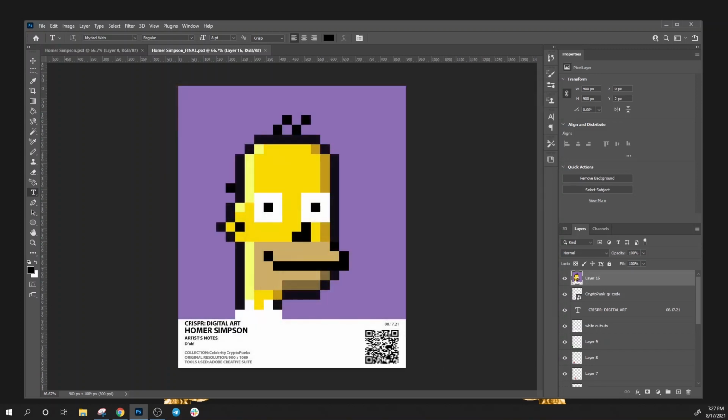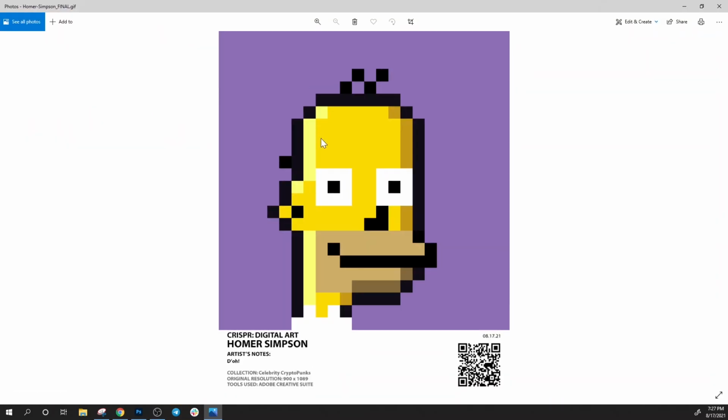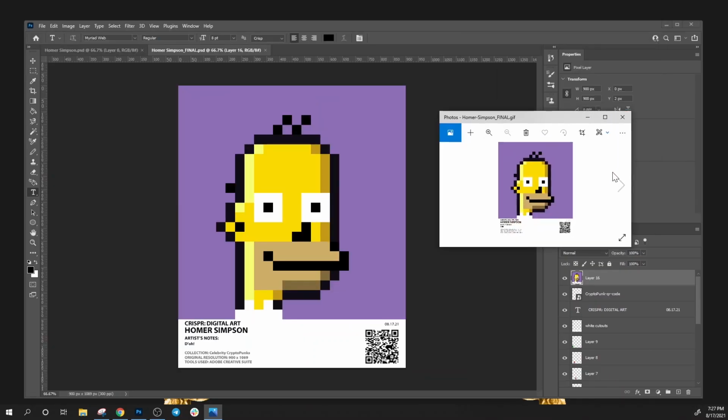Once that's removed, you can see here, and I'll open it for you, that our Homer Simpson has been saved. The date's correct. QR code's correct. Spelling's correct. Artist names are correct. Great. Homer Simpson looks great.